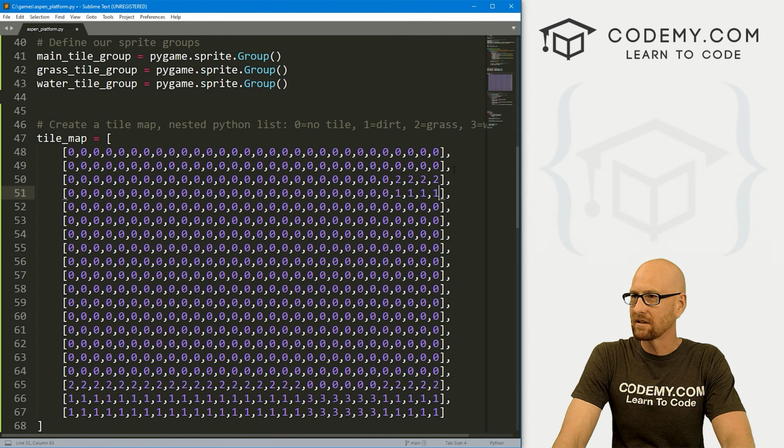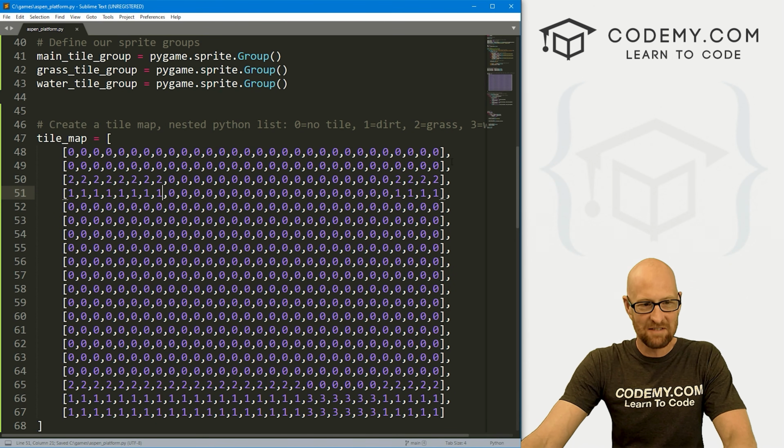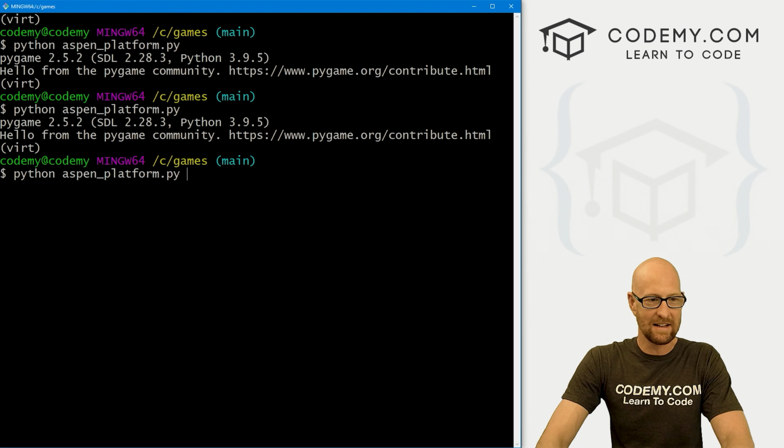As you play around with this, it sort of becomes easier, right? And then towards the end, on the other side, let's put, I don't know, like 8 grasses. So 1, 2, 3, 4, 5, 6, 7, 8. And same thing, let's put dirt underneath that grass. Oops, there we go. So let's save this and run it, see what that did.